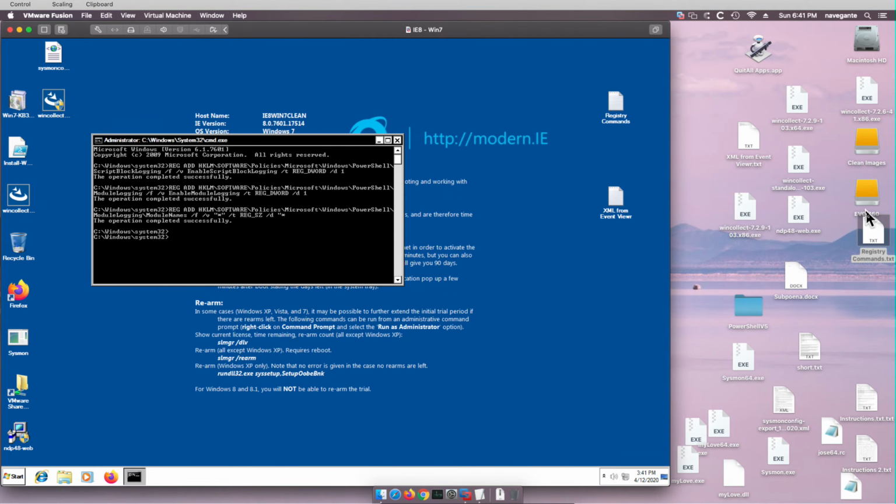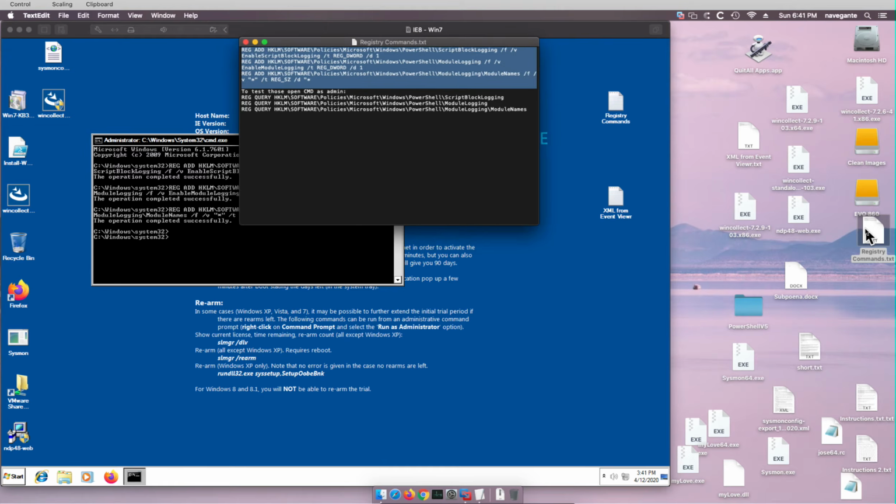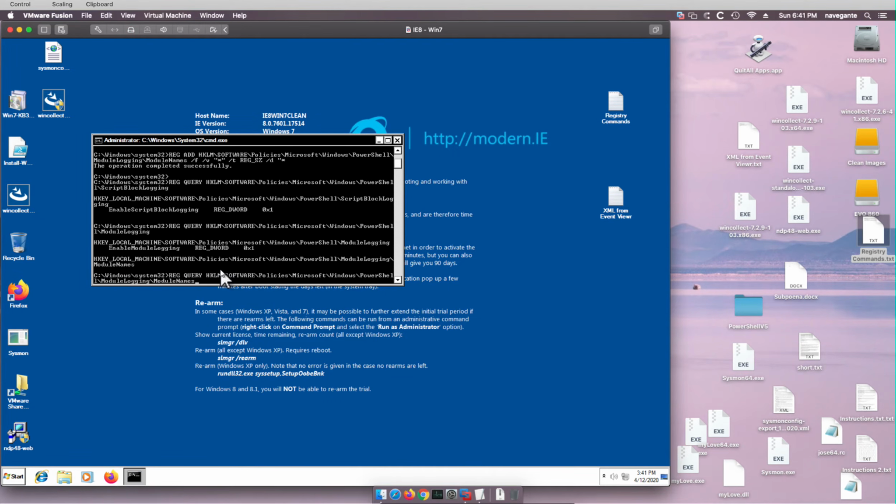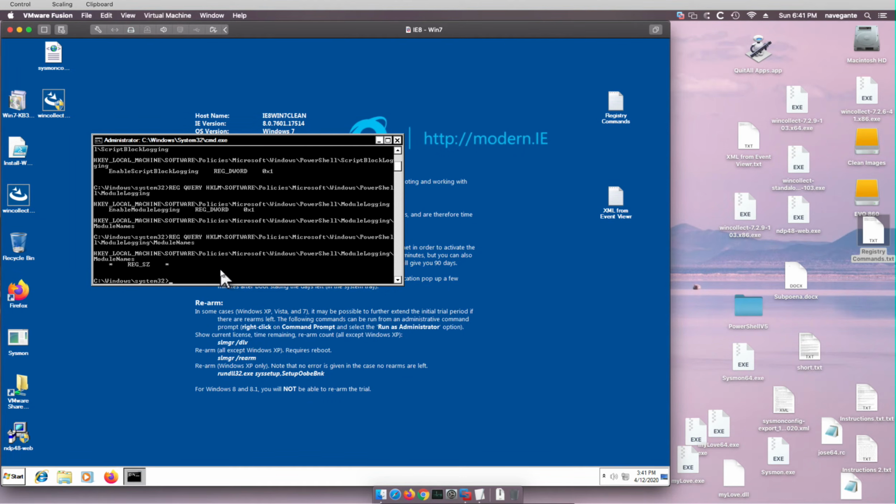Should you want to check that the commands were issued correctly, you make this registry query to the Windows registry. We paste those in here, and you get 111 and an asterisk. That means that the commands were good.